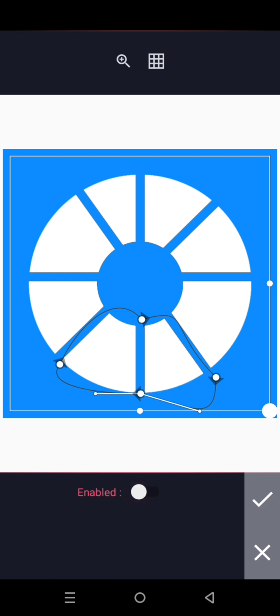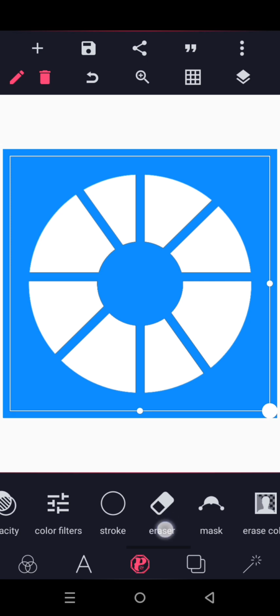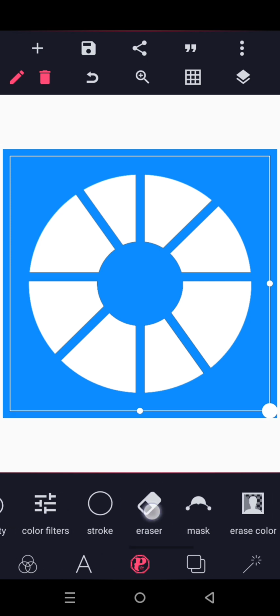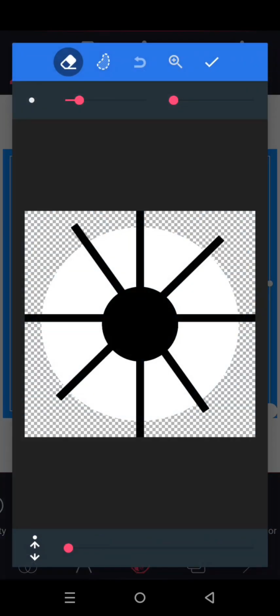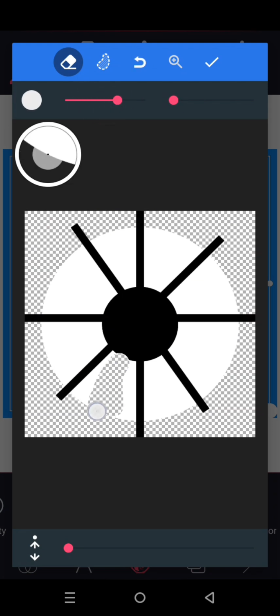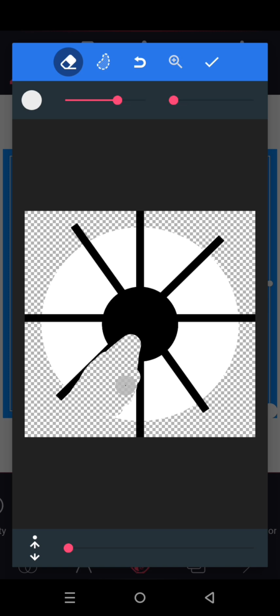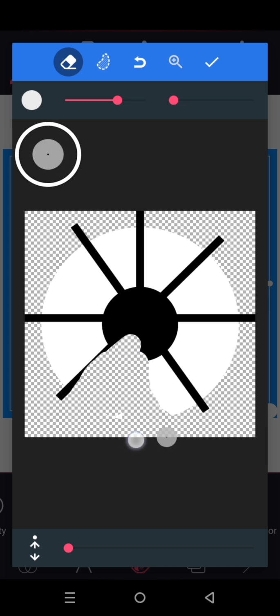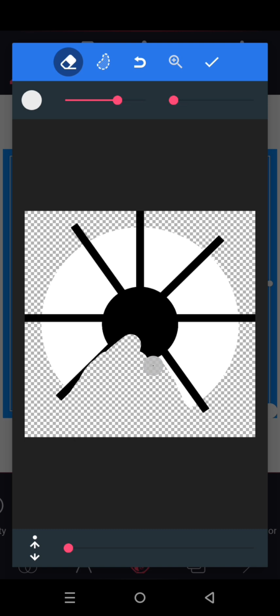So you can go to eraser here. This eraser, just click on eraser. After clicking on eraser, you can just increase your brush size and erase those parts that you don't want. Just erase them. You might not worry about the black thing because the black is no more there, so you can just erase where you don't want.